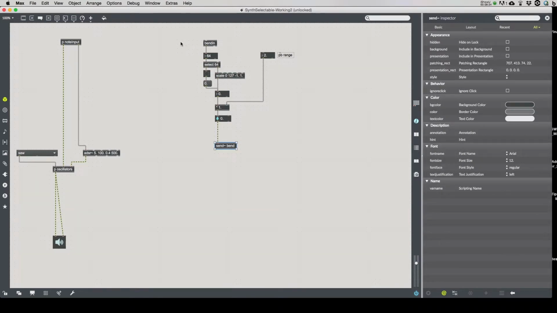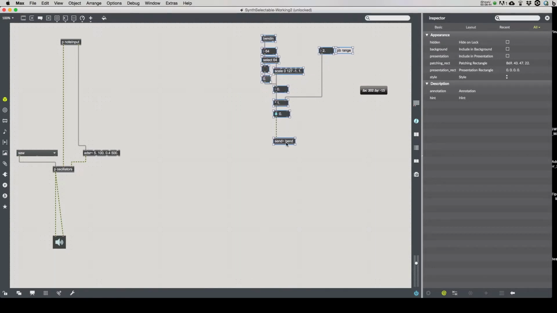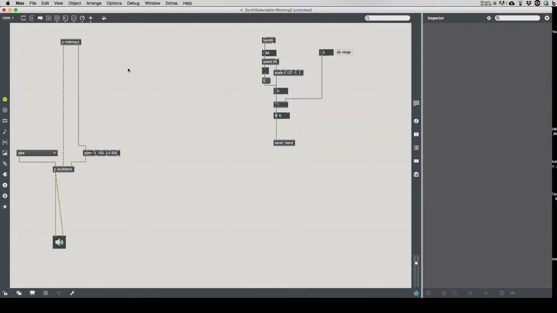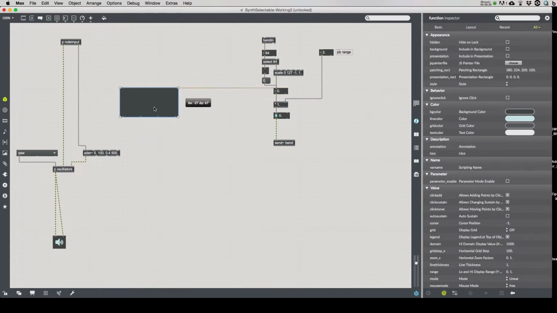Now let's add, let's say, a pitch envelope. Now, what have I got? I got velocities coming out of here. Let's do my pitch envelope with a function. And function, remember, it's a graphic breakpoint function editor. I'll put that in here. It can be kind of bigger.